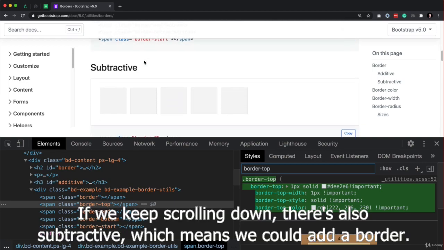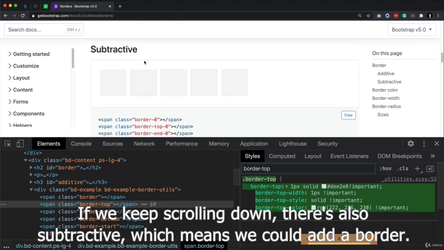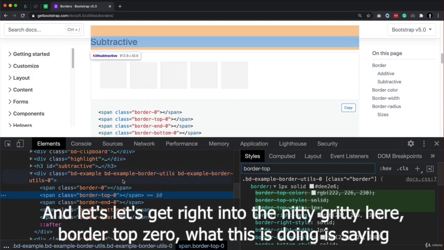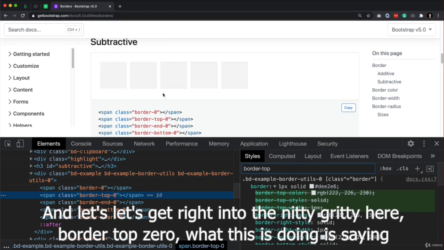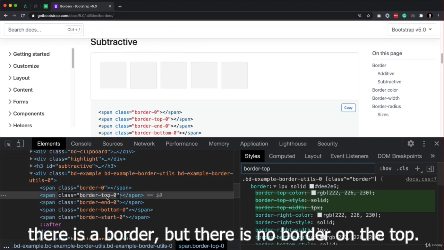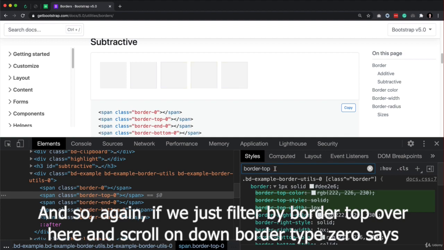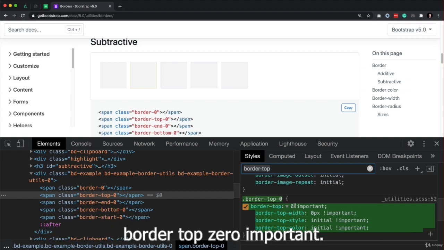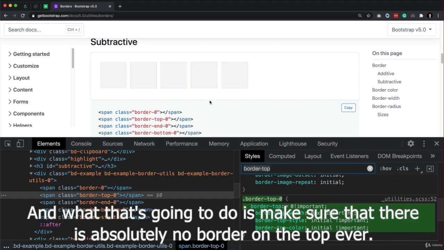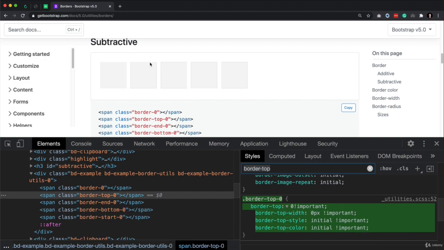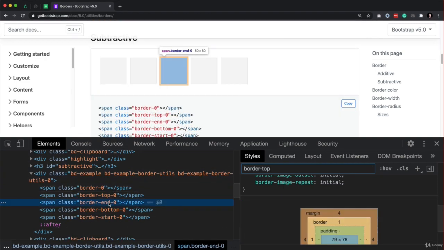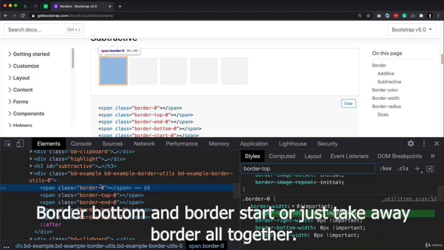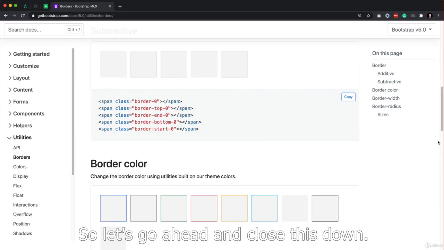Now, if we keep scrolling down, there's also subtractive, which means we could add a border. And let's get right into the nitty gritty here. border-top-0. What this is doing is saying there is a border, but there is no border on the top. And so again, if we just filter by border-top over here and scroll on down, border-top-0 says border-top: 0 !important. And what that's going to do is make sure that there is absolutely no border on the top ever. You can do the same thing with border-end, border-bottom, and border-start, or just take away a border altogether. So let's go ahead and close this down.